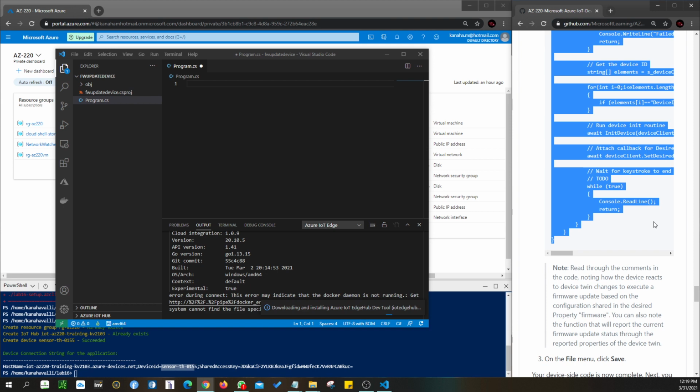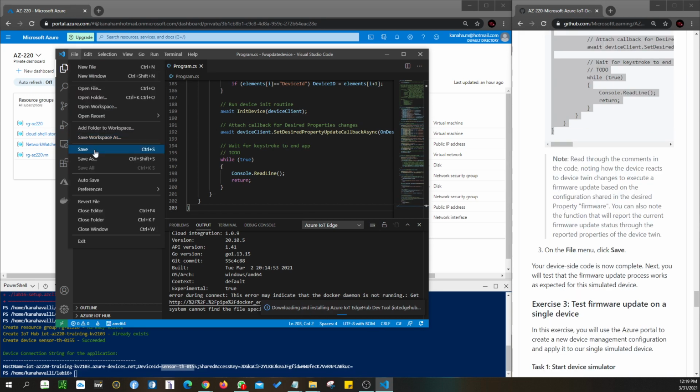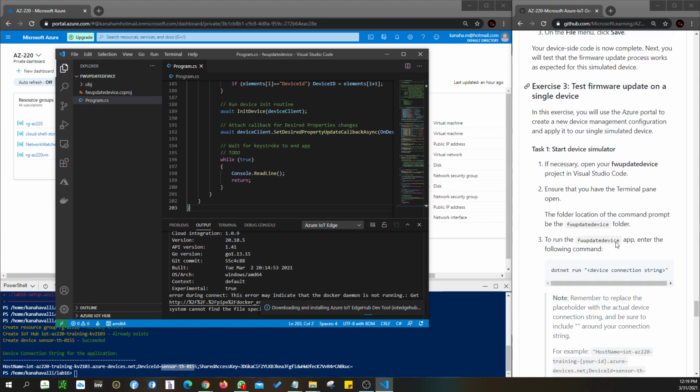Okay, see any red marks here? No, then we are good to go. So now what we're going to do is file save. Okay, and test firmware update on single device. Now we are moving to exercise 3.